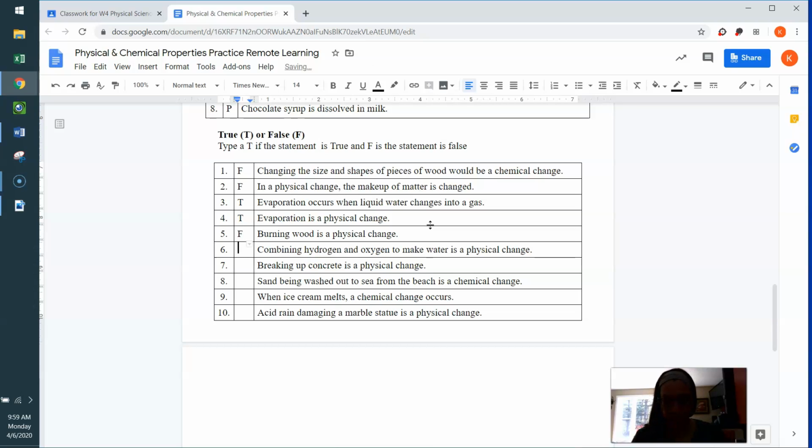So this is false. When combining hydrogen and oxygen to make water, you're taking two completely different elements and then reacting them to make a new compound. This is not physical, this is chemical. It's a chemical change. If you break up concrete, this is true, it is a physical change. Oops, that would be false, sorry. Breaking up concrete is a physical change, that is true. Sand being washed out to sea from the beach is a chemical change. That's false. It's still sand. It's just being whisked away.